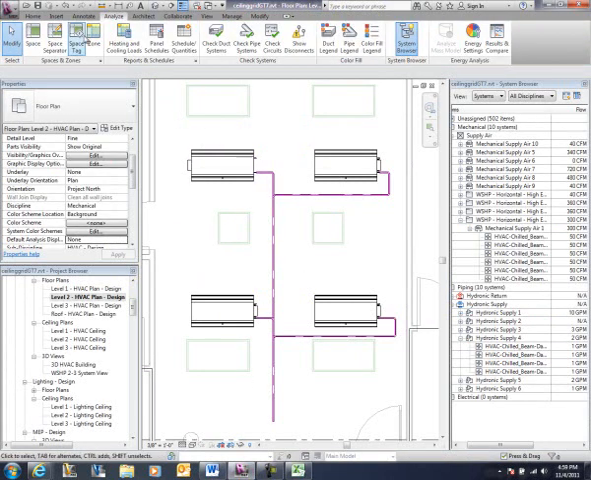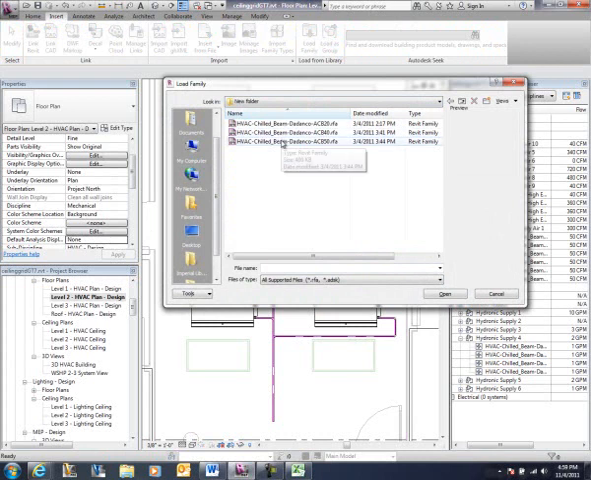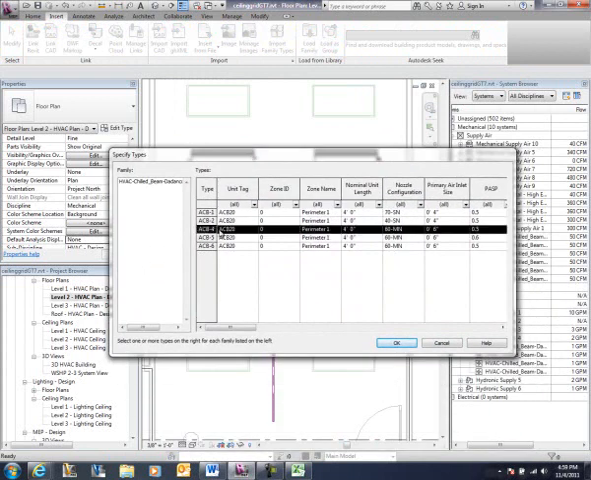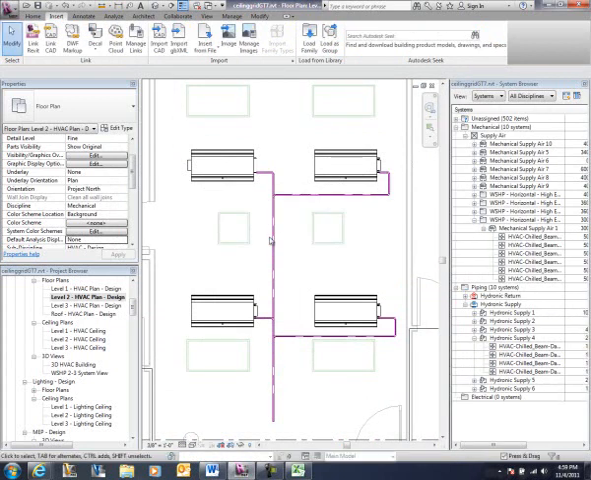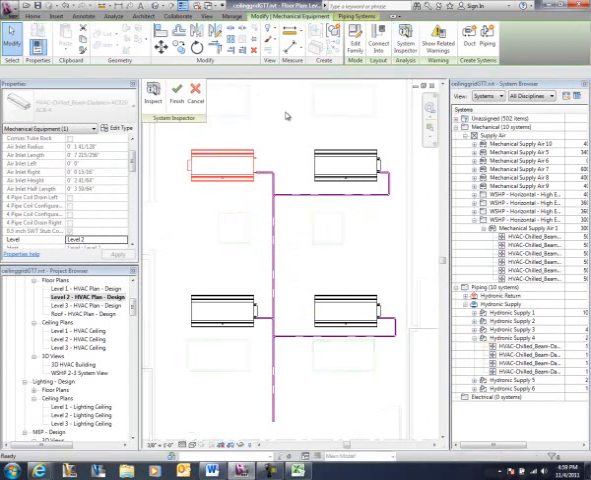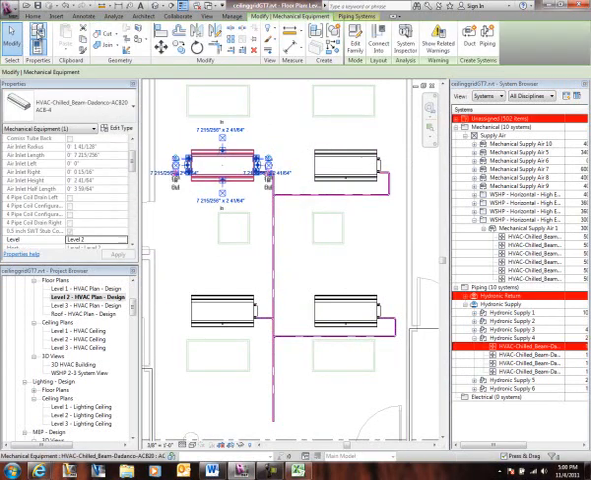Now when I come in here, I load my family. What type of unit was that? I think it was a 20. ACB4. Okay. So it automatically updates my system in my browser over here. And if I inspect that system, I can see that I've reduced the flows. And you can see that also on the family parameters.